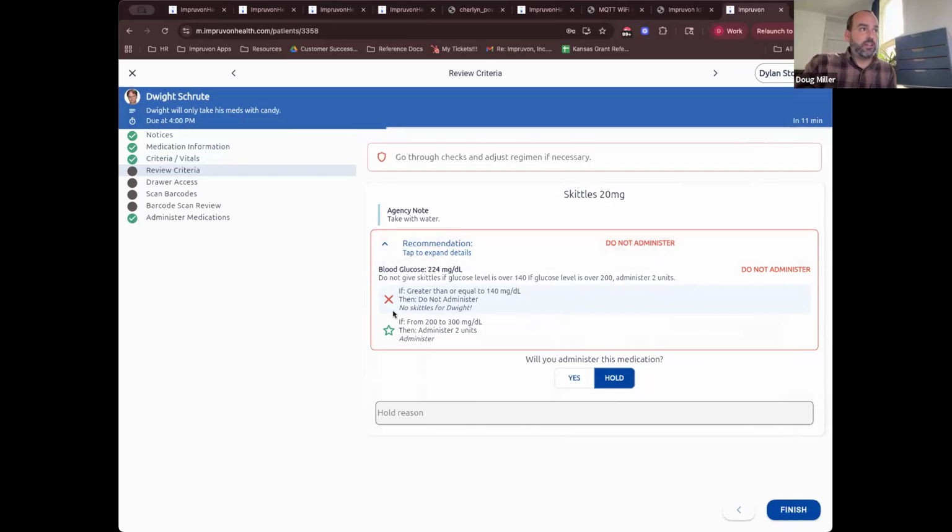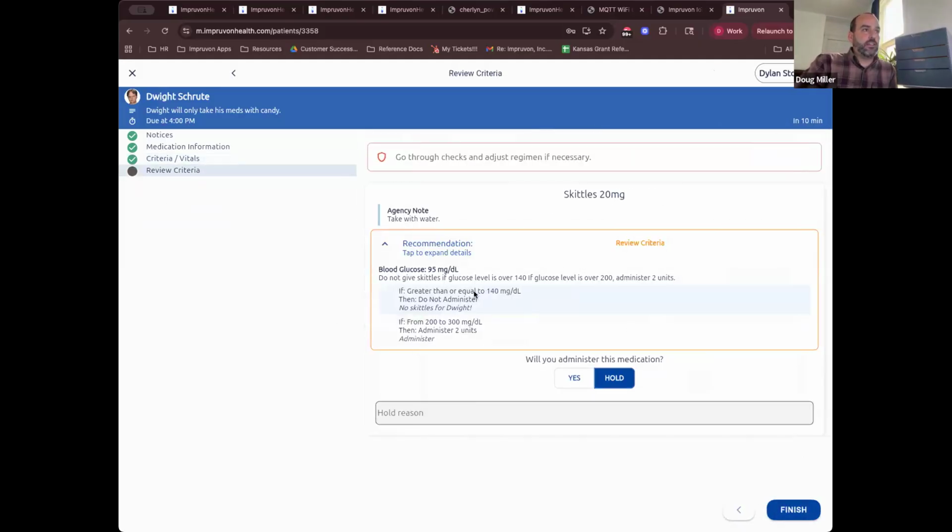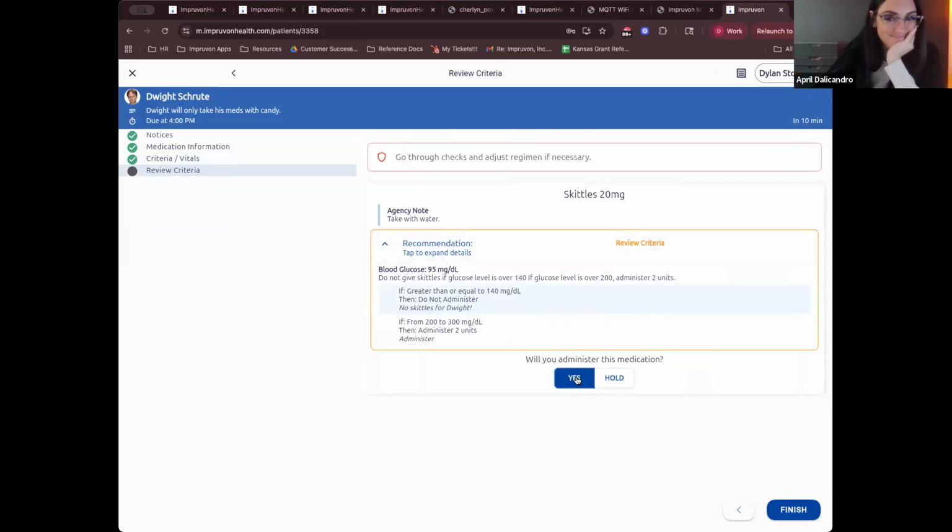Not only that, but they're recommending administering 2 units. So again, I am not medical based, so that may be completely inaccurate information, but I did just want to show you how things can be set up in the system. But let's go back and we'll just reset this number and I'll put in a number like 95. I'll hit submit there and go to next. Now it's saying, oh, that's cool. You can still give this med. So it would default to yes there, but I went so quickly that it probably remembered the whole option. But I'm just going to say yes, and I'll hit finish there.